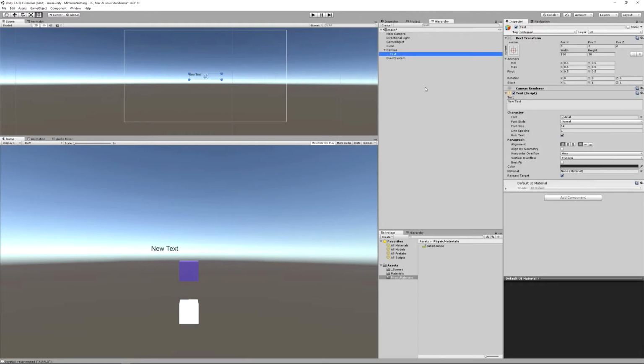Let's move our text object to the top left of the screen here. You can move it with the values on the rect transform, which is a special type of transform component for UI. You can also change its anchor position by clicking on the grid box to the left, holding down the Alt key, and selecting the top left option to move it and set its anchor at the same time.